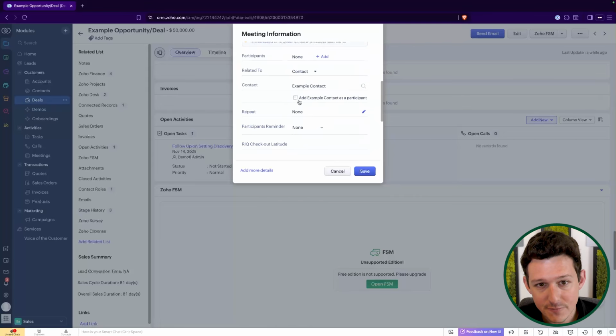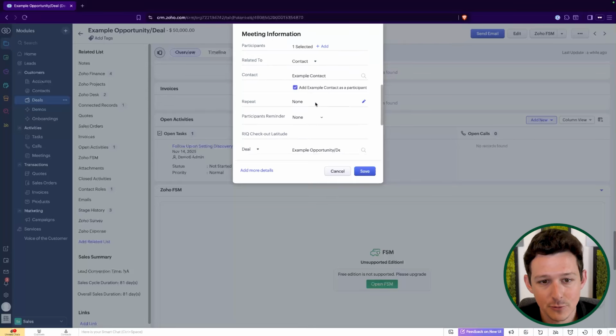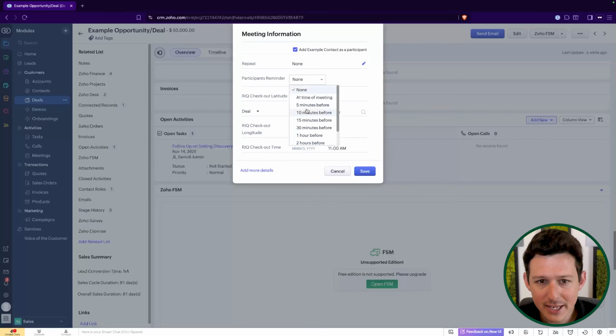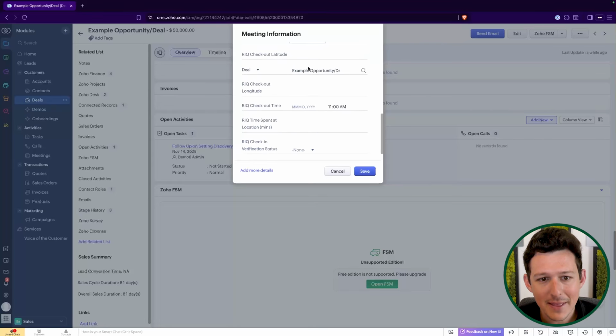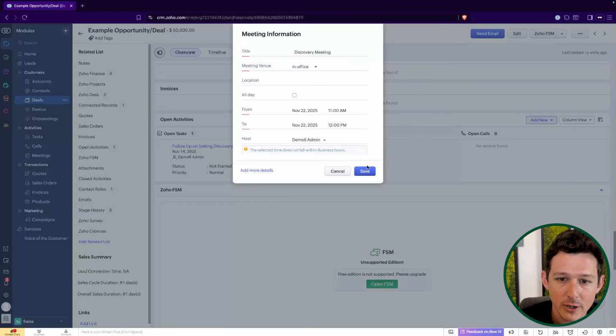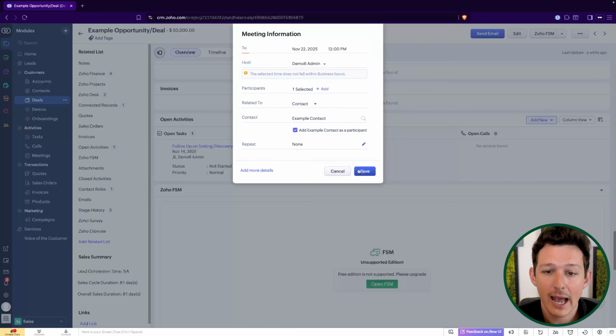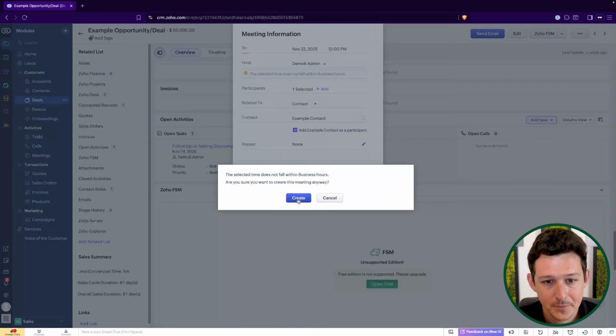It's going to default and allow me to set them as a participant, meaning that contact related to the deal. I can choose if I want reminders. And then, of course, we've got a couple custom fields here that we've set up. But that meeting record will actually go out and send them an ICS calendar invite that they can add directly to their calendar. So I'm going to save that here.